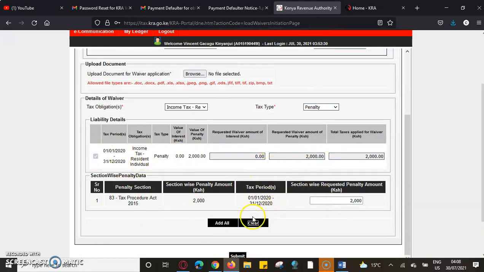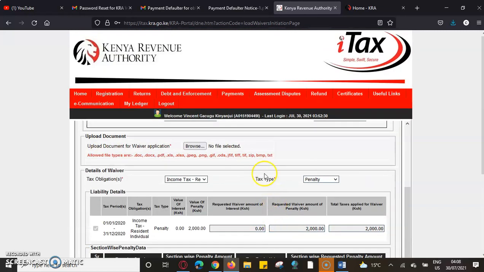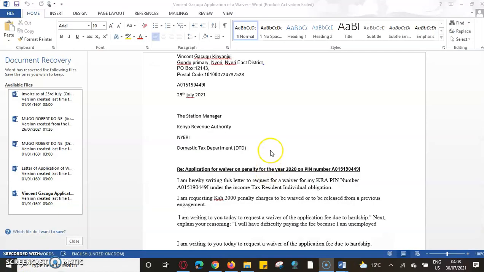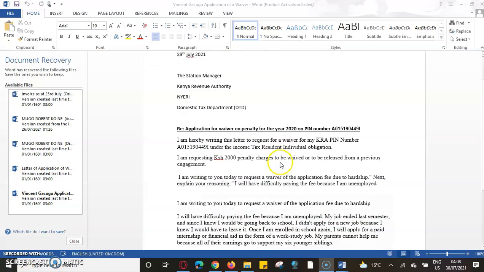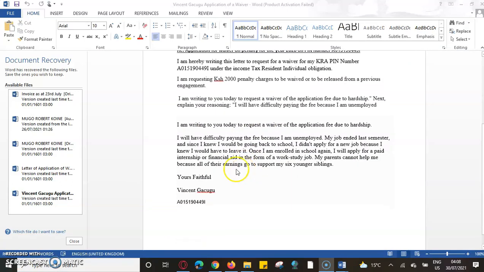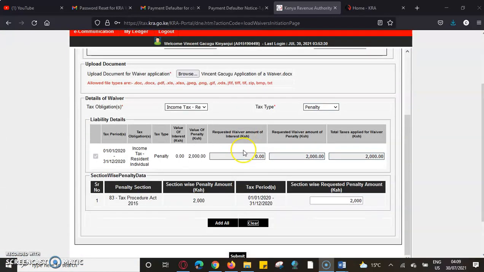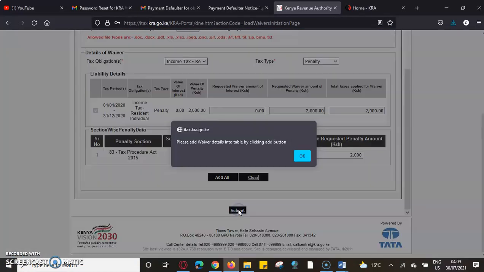It's very clear. So what we'll be able to do at this juncture is upload a document for the waiver application. This is the document that we are applying with. For the waiver, ensure you put the reason why you are applying for it. Then we upload it. We've been able to upload that document here. Then we'll come here and submit.